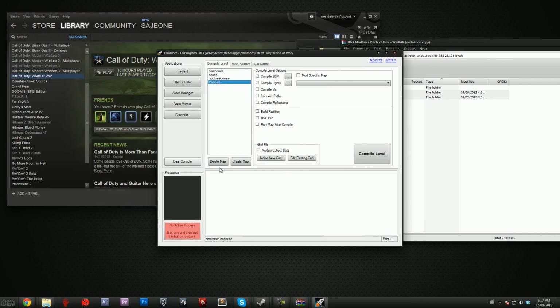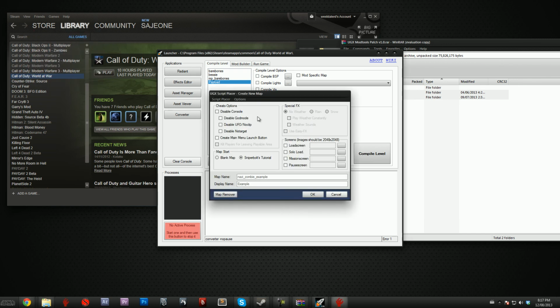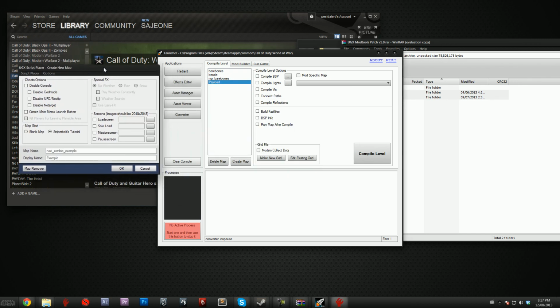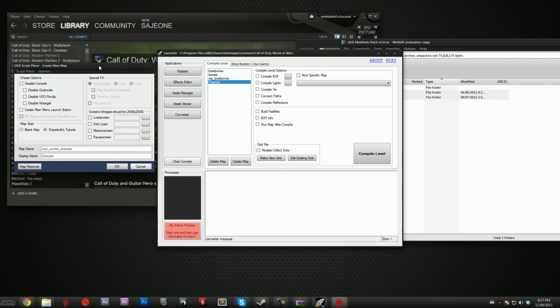But for the sake of this tutorial, I will show how you would go about creating a map. So this is just my little tool here to launch the UGX stuff, because I'm lazy. Anyways, the UGX script placer will be included in the description. What the script placer does is, your map requires some files to run, and usually you'd have to create them yourself. But as I'm guessing a lot of people that are starting don't know how to deal with scripts very well, this tool pretty much does it all for you, and it's really easy to use.